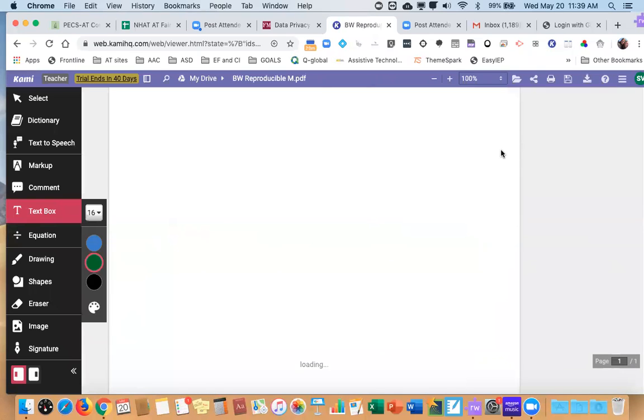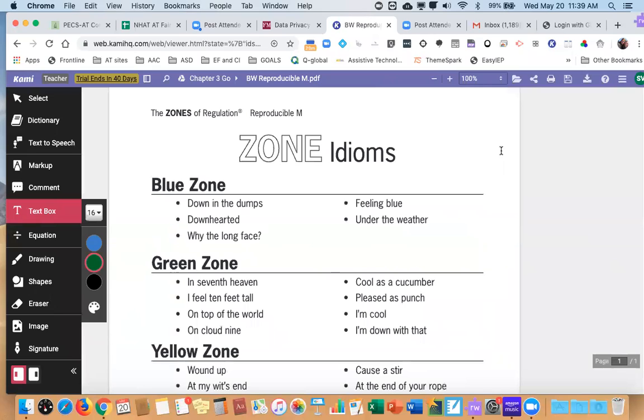And the nice piece about Cami, there's lots of different assistive technology pieces that can work within Google. So you can use Snap and Read from Don Johnston. You can use the text help apps. You can use a variety of different apps.